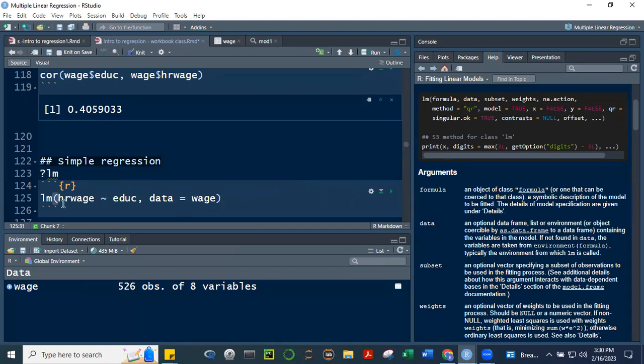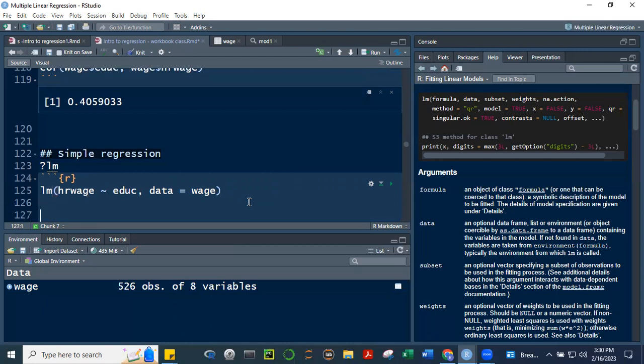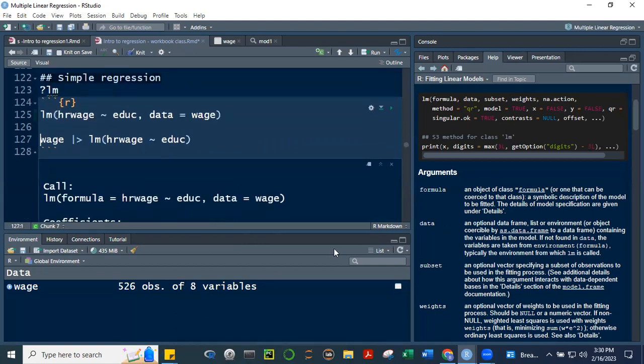So no need to put wage dollar hourly wage and wage dollar education because we're already using wage for that. In fact, class, if you recall, we can go here wage, and then lm. Could this work with hourly wage, and then field day, and then edu? Let's just see if we can use dplyr here. But let's run this first.